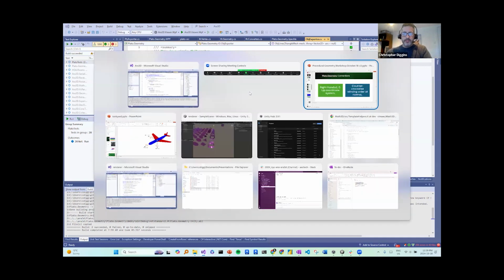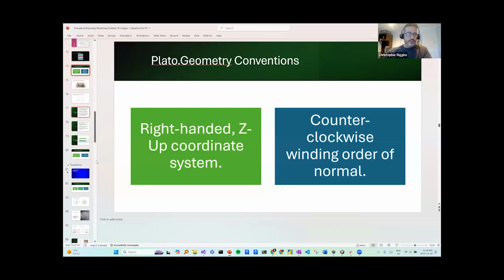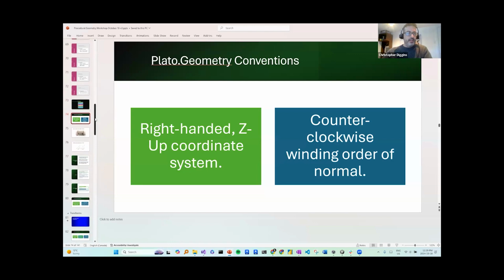So let's come into the topics that are important to cover. I just got to mention this stuff. This is really important to anybody doing 3D programming. You got to be aware of the conventions that are used. Plato geometry is a right-handed Z-up coordinate system, and it has counterclockwise winding orders and normals.